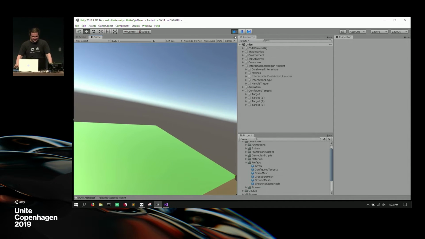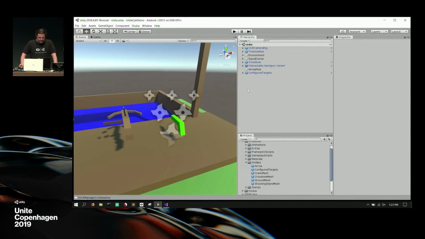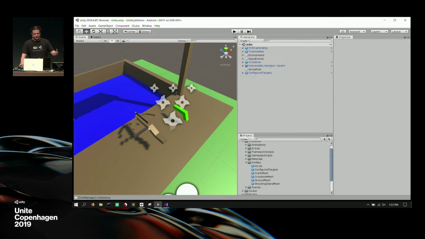All right, so that's it. That's pretty much all it takes. In about 20 minutes, we went from nothing to having a crossbow mechanic here, where you can reload, shoot, and just repeat playing. That's really all I have, so I'll open the floor to questions if anyone has any.